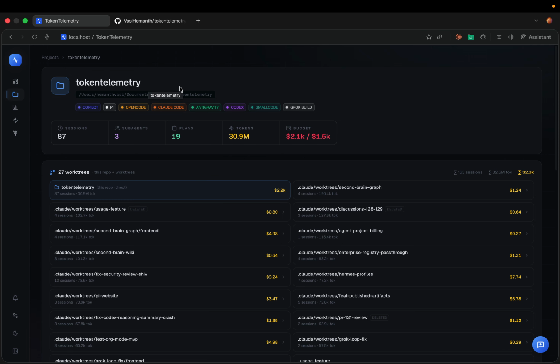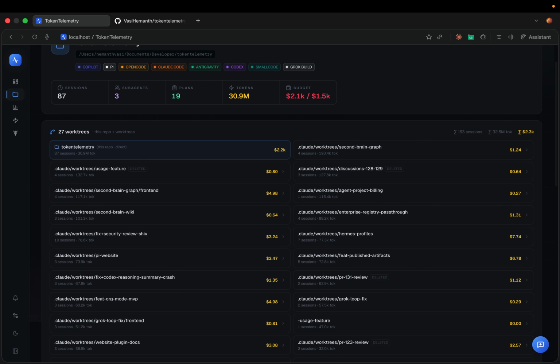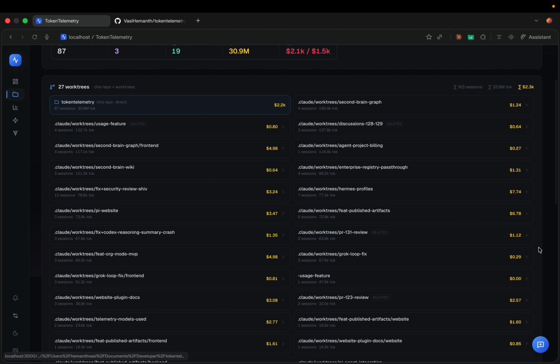TokenTelemetry is the project I've been working on extensively. I've used 8 coding agents. In total there are 87 sessions, 3 subagents, 19 plans, and 30 million tokens consumed, followed by Git work trees, the features I'm working on in parallel.